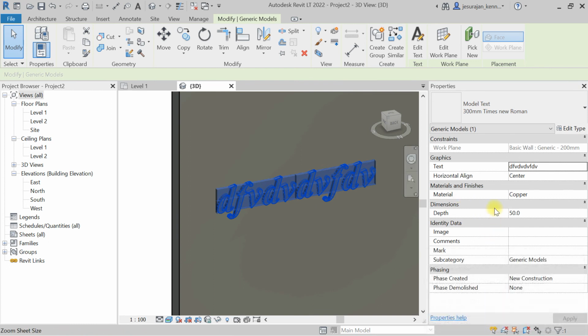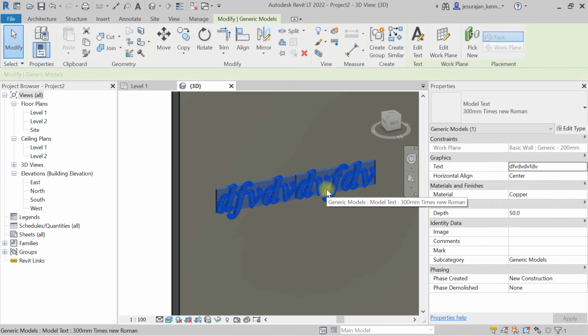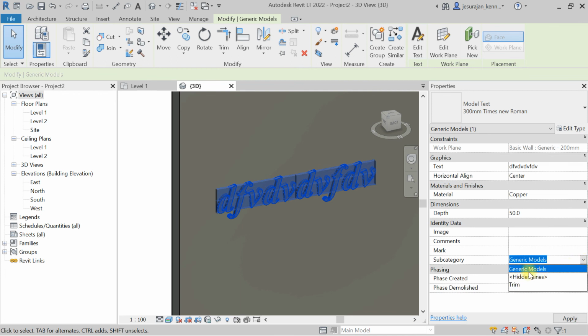So I think that's all with the 3D. In case if you want anything for an additional information, you can add it here. If you want to add an image, you can add here. If you want to add any comments, you can add here. If you want to add any mark, you can add subcategory. I think this is your outer line profile. So you can select and you can select whichever is available. You cannot type anything new.